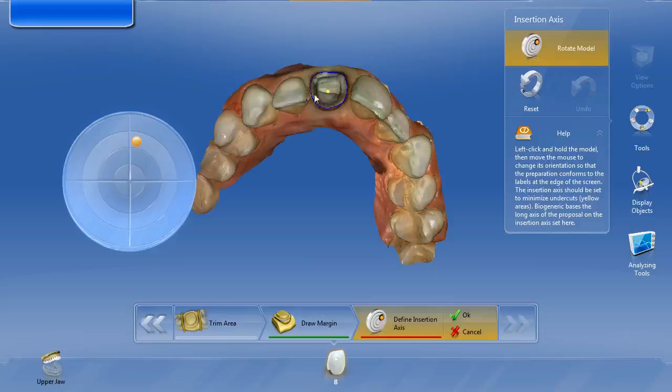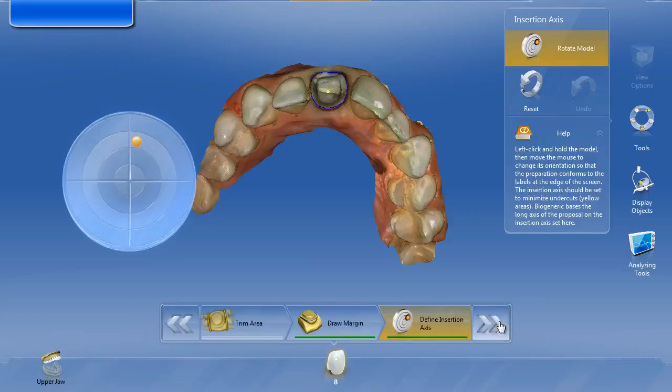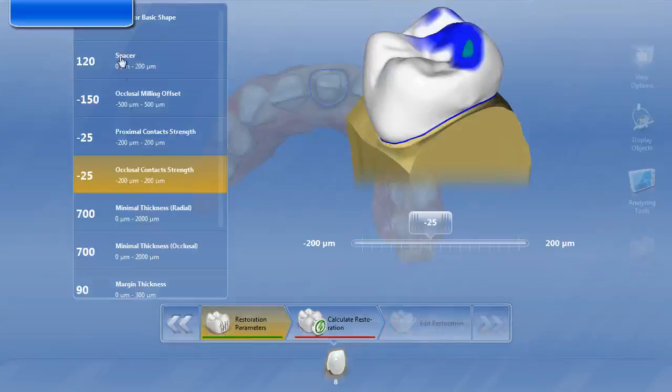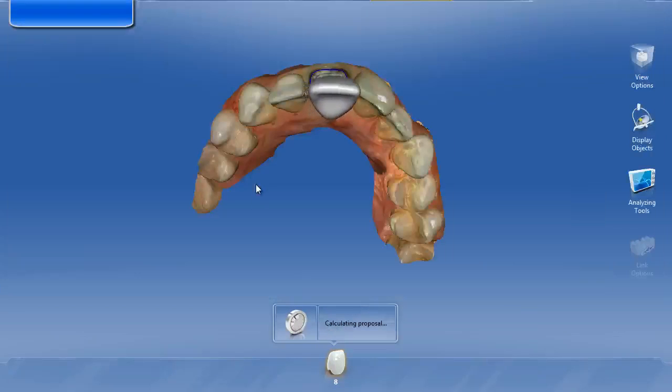I can see all my margins. It's straight up and down. And so I really don't have to touch this at all. I defined the correct model axis in that step before this. The insertion axis automatically finds it. We're going to hit OK. We'll move forward. Here are our actual parameters, which I made sure were the exact same parameters that we had in chairside, and we'll go ahead and calculate our proposal, and we'll see the difference.